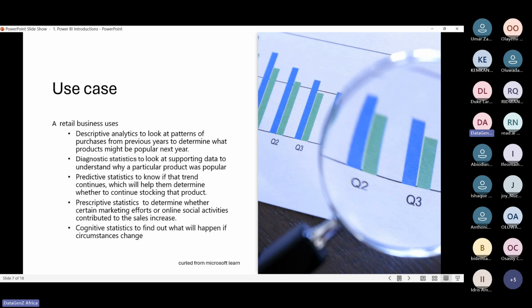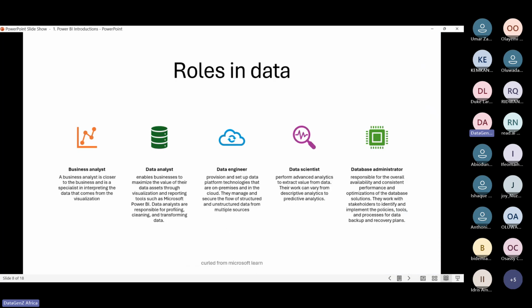So you're trying to do some prescriptive analysis to check your marketing effort. What are the key factors that contributed to the increase of that product? All right, then the cognitive analysis is you finding out what would happen if circumstances change. So I believe we get the difference between these different analyses. All right, so those are the basic ingredients of data analysis.